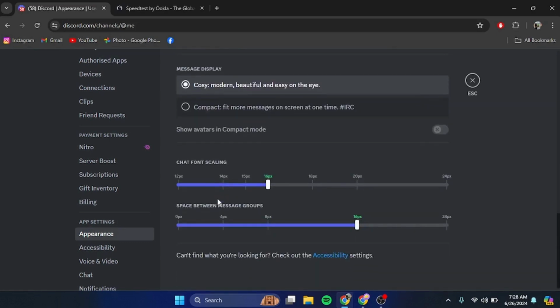And the next thing you can do is update Discord. Sometimes updates often include performance improvements that can enhance stream quality. And that's all there is to it. By following these steps, you will see a noticeable improvement in your Discord stream quality.